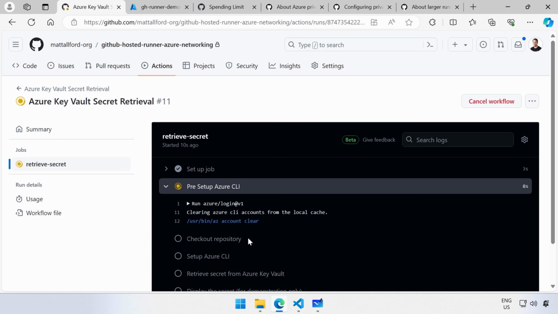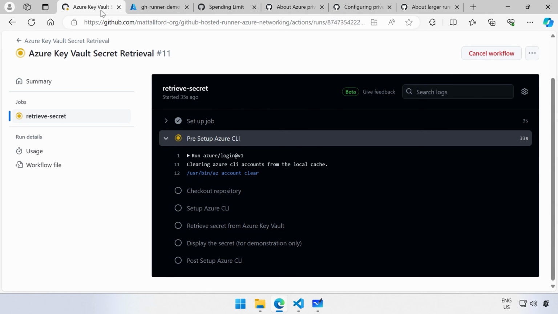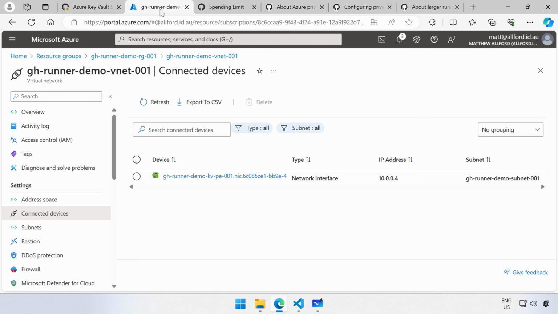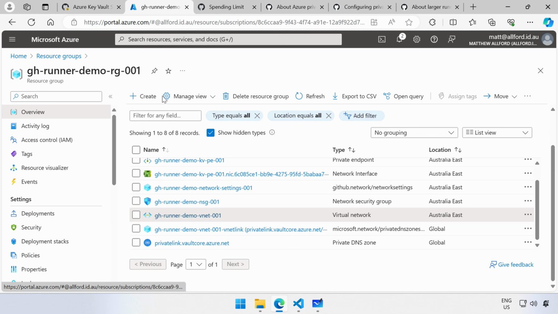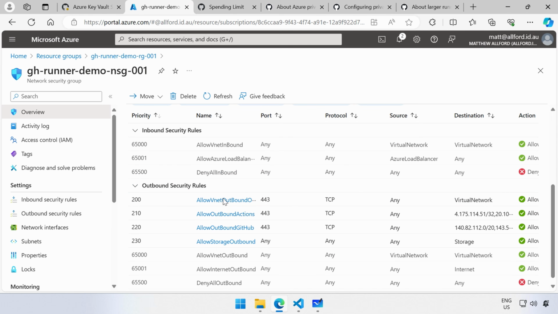It's doing the pre-setup of Azure CLI. It's probably started to deploy those network interface cards. No, not yet. We'll just give it another minute or so here. This is actually the exact issue that I saw when that network security group wasn't allowing outbound traffic. So I'm wondering if I ended up saving that bicep file. Let's have a look at the network security group real quick and see if we've still got that outbound deny in place. No, we don't.